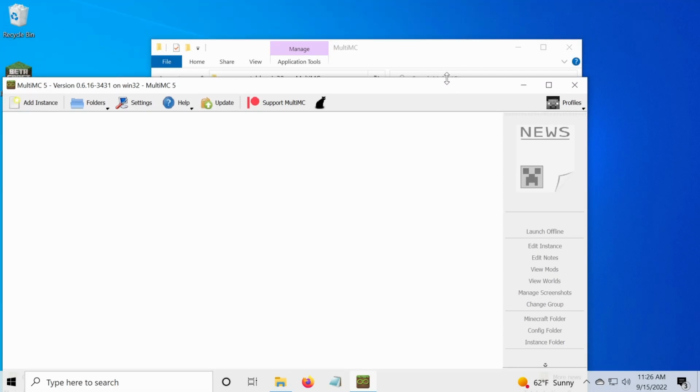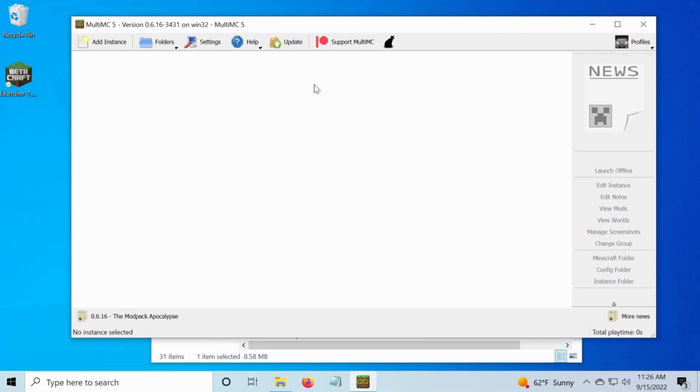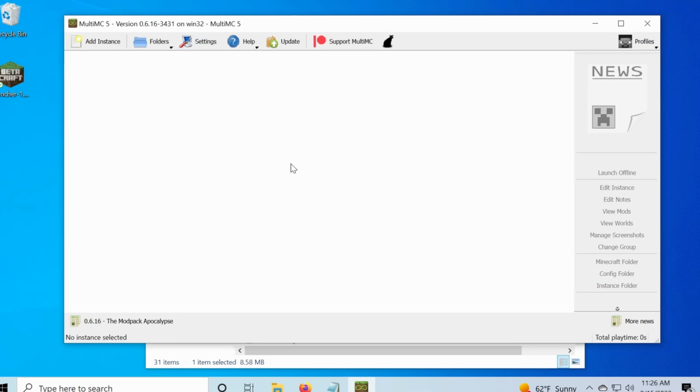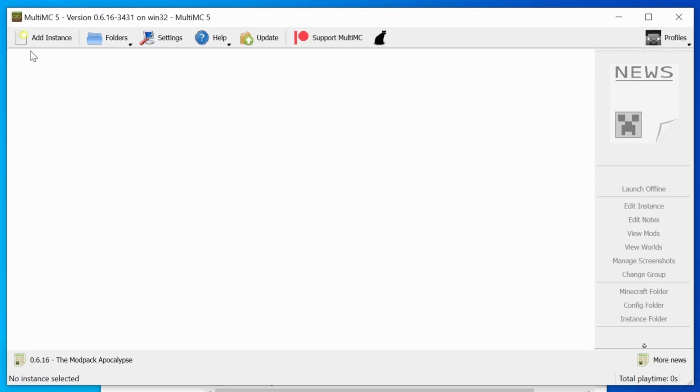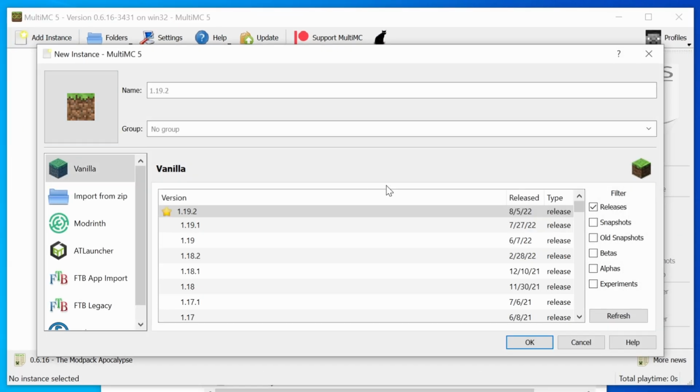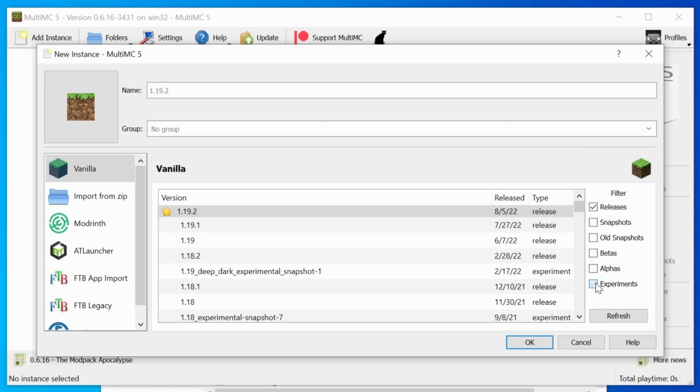And this is what MultiMC will look like. You can customize how it looks in the settings here. But to get some of these old versions running, you're going to click Add Instance. It will bring up a dialog box like this. Make sure that all of these here are checked. This will make sure that you have the most versions available to choose from.